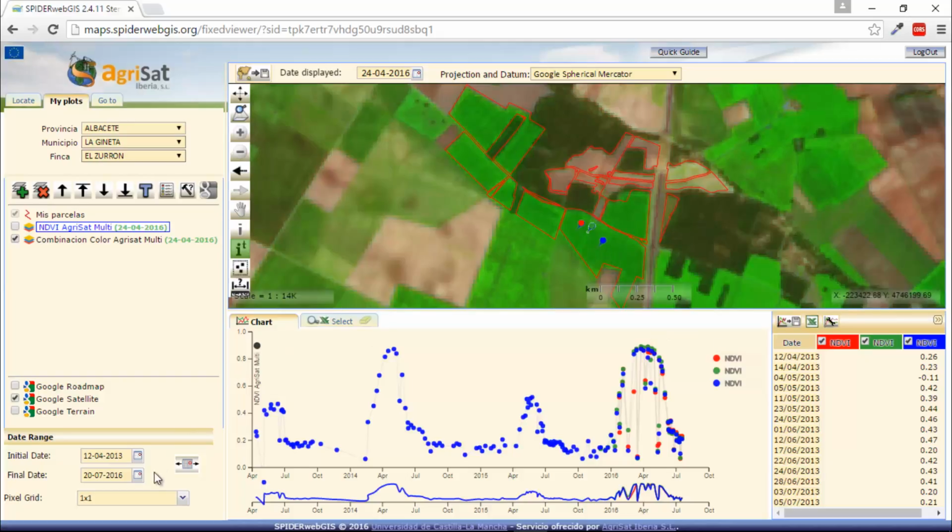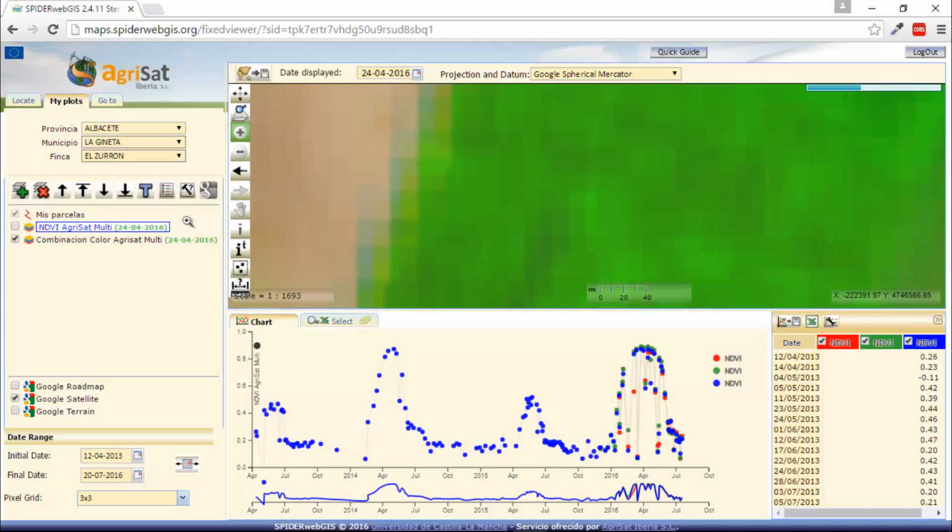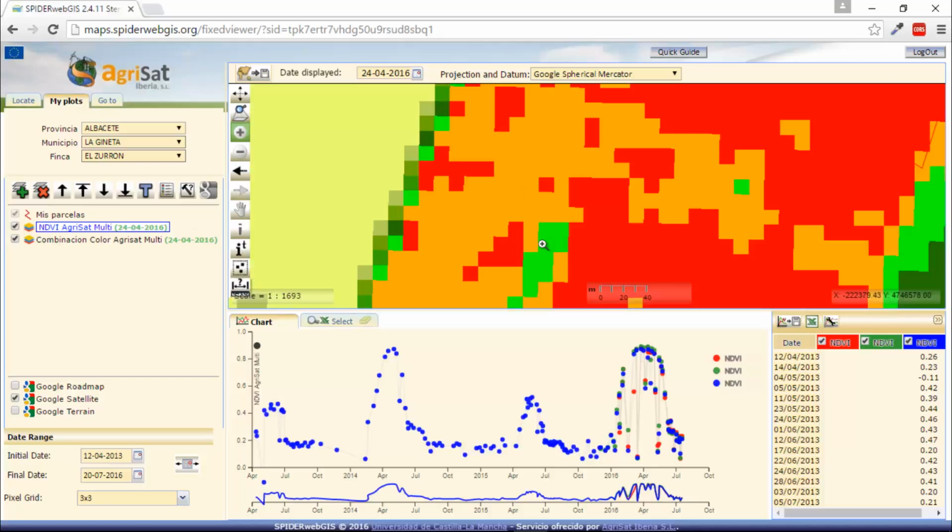Pixel grid. On the other hand, you can choose the pixel grid. This allows you to decide the number of pixels in which consultations will be held on the map. For example, if I choose 3x3, the result will be the mean of the selected pixel and the 8 pixels around. By default, it's 1x1. This tool is useful to determine the mean value of large areas.